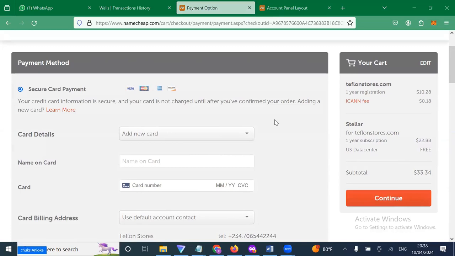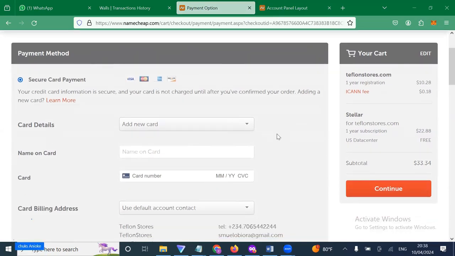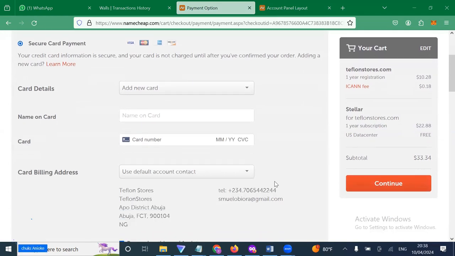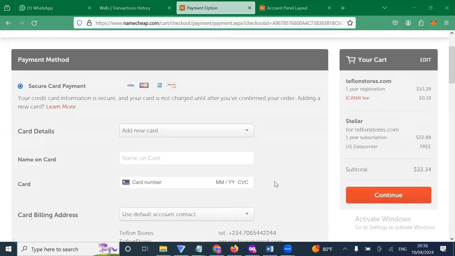The reason I'm asking, it will not work. You cannot use a Nigerian card to pay for dollar. You can't use a Nigerian card to pay for anything in dollar. They will bounce it back.